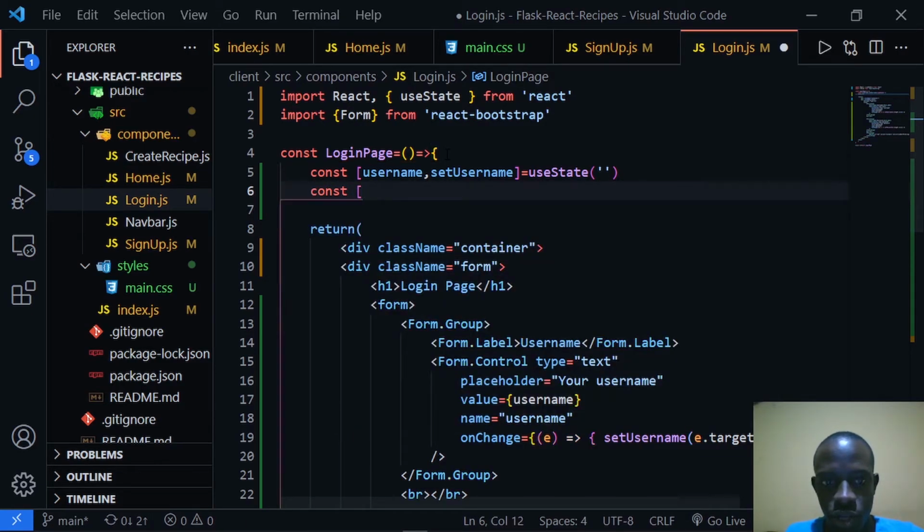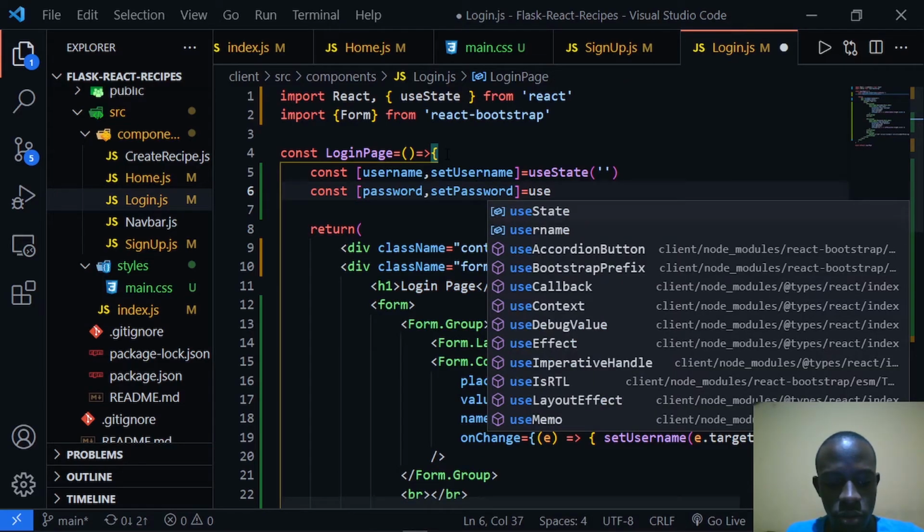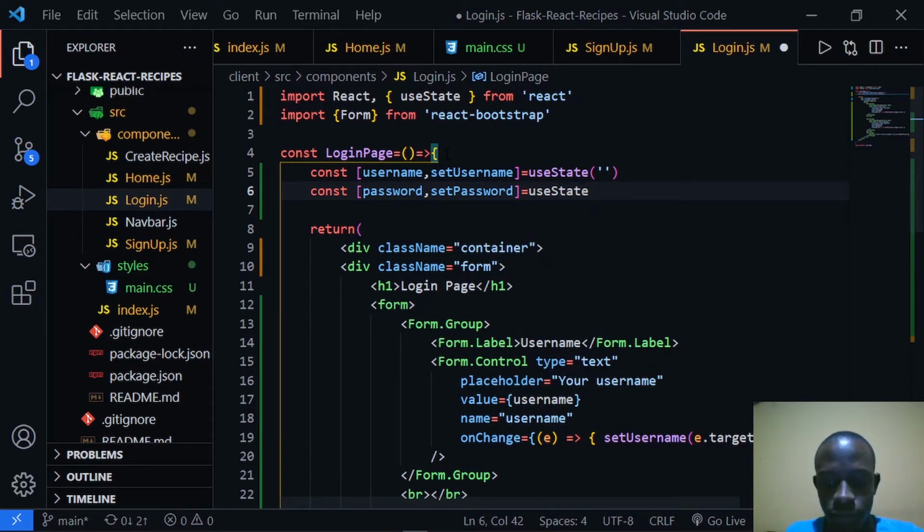So I'll say const password. So this will be our password. Then set password. So then this is going to be our use state. Then we shall set it to an empty string for now.